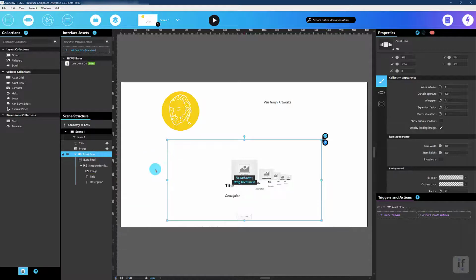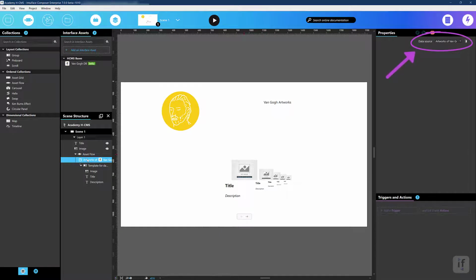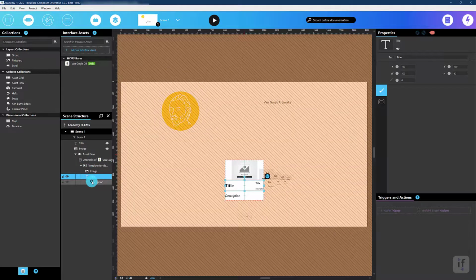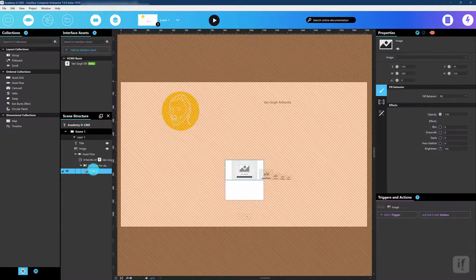Click the newly created data feed that just appeared. It should switch automatically to the Van Gogh DB base as a data source, as it's the only one available. However, keep in mind that you could have changed it in the Properties panel if there were several data sources to choose from. Remove the title and description text assets from the template.